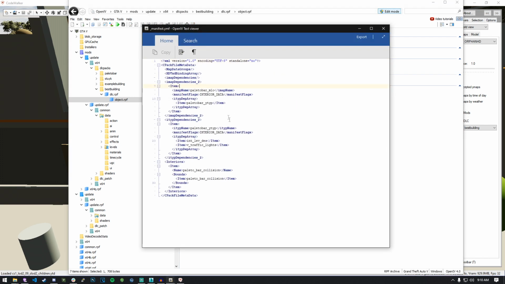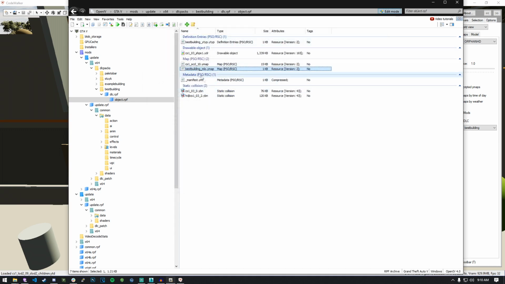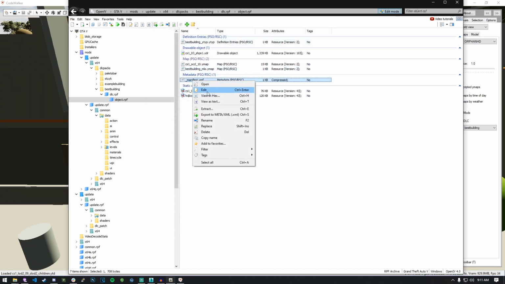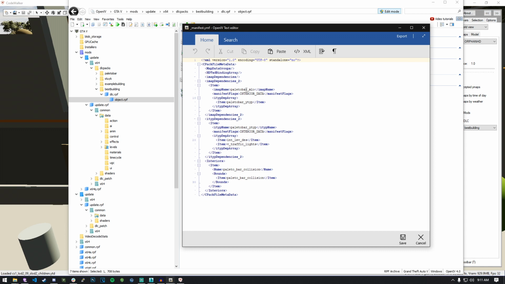Let's take a look at manifest. Let's go ahead and get manifest figured out here. So we'll just do best. Oh, because we renamed it Best Building MLO, we're going to use the same name inside of manifest. So inside of manifest YMF, Bleeder bar MLO is going to be Best Building MLO. Then we're going to do Best Building YTYP. We're basically replacing all the old data that's going to be inside of here.